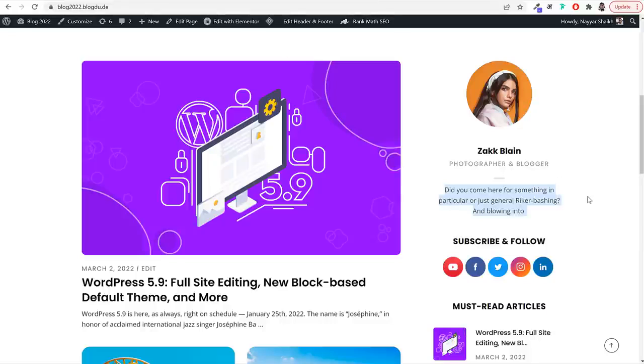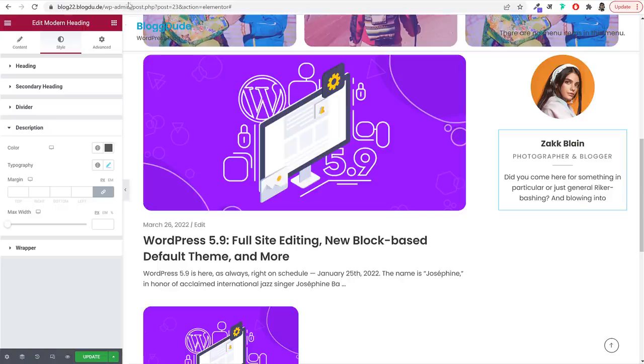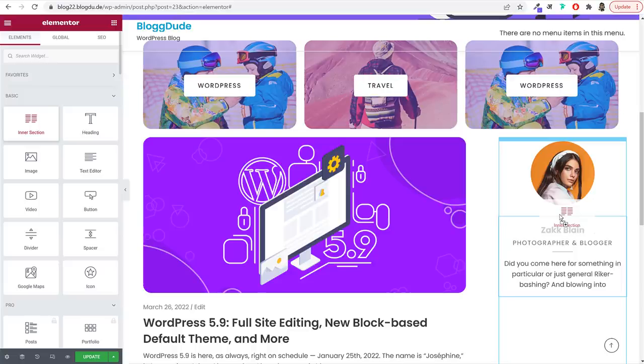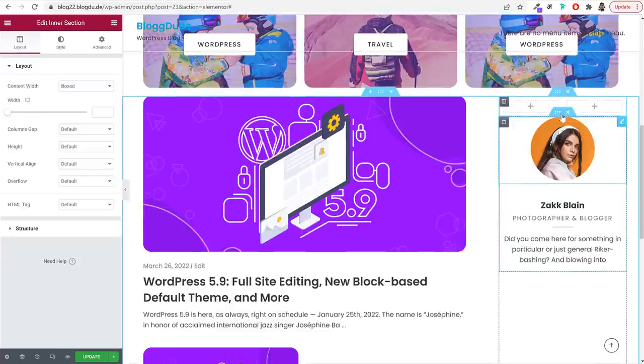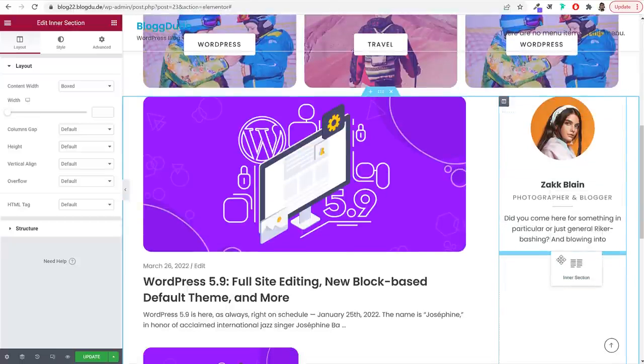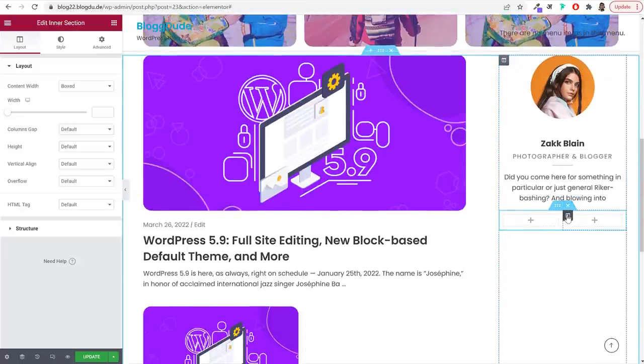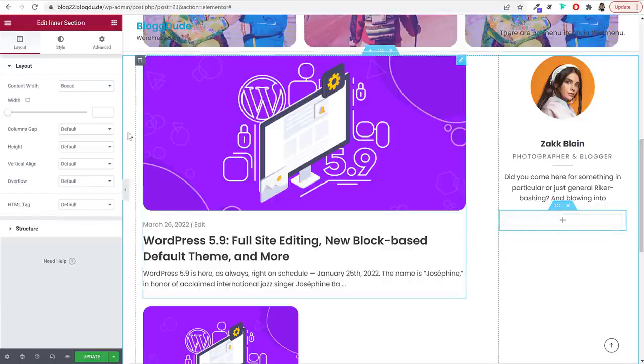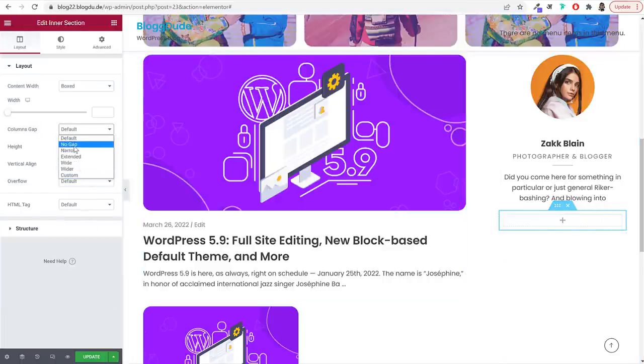Okay, now the next option is this subscribe and follow. So for that, again, we'll use another inner section. Okay, drag and drop it over here just below this thing. Okay, so maybe I'll drag and drop it over here. We want to bring it at bottom, so over here, inner section. Again, we don't want 2 columns, we just want 1 column. And under edit section, we'll make it column gap, no gap.